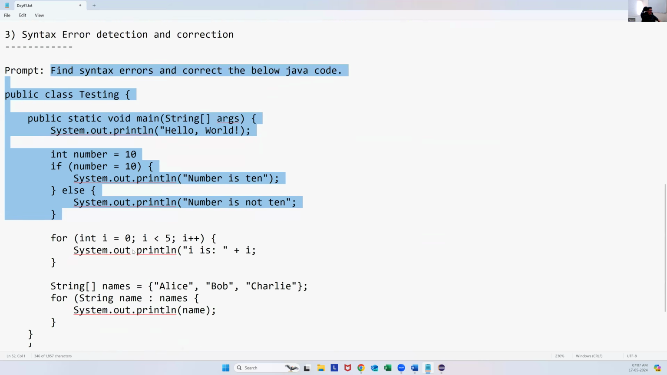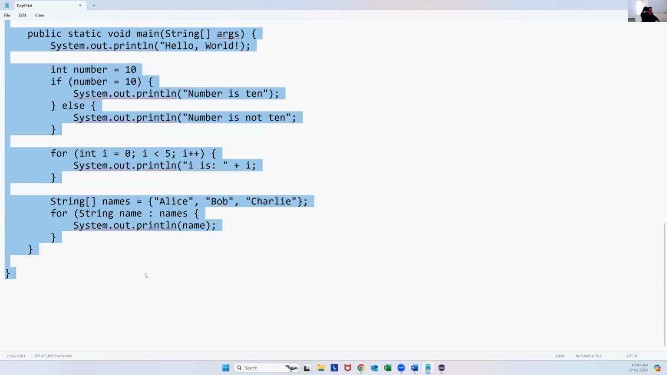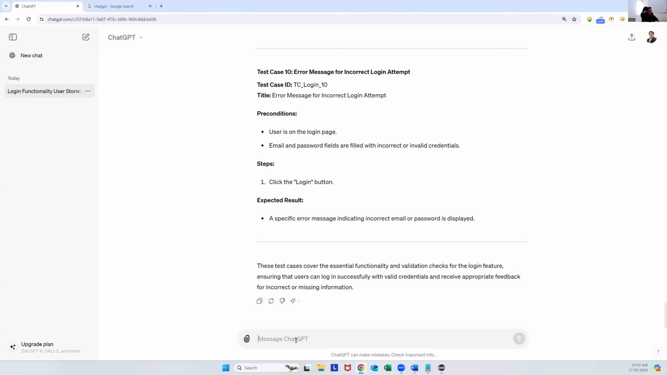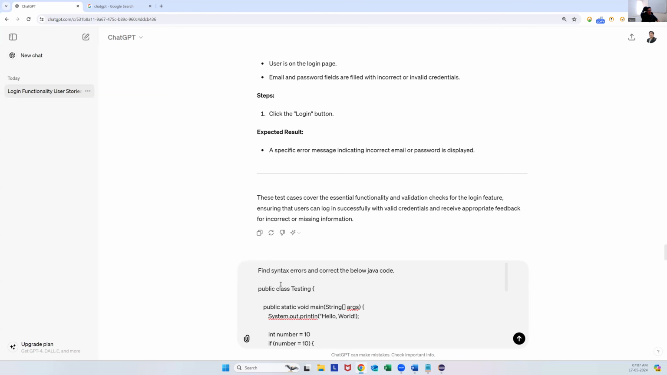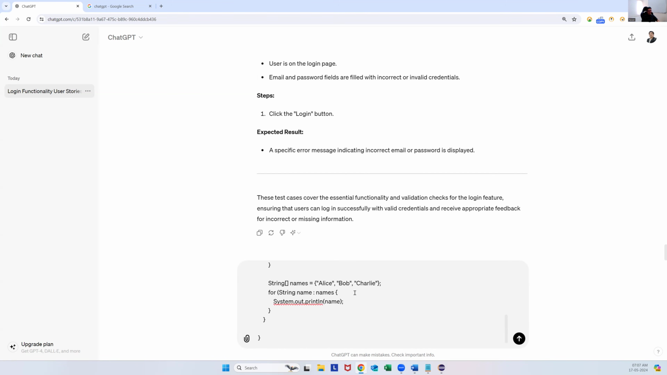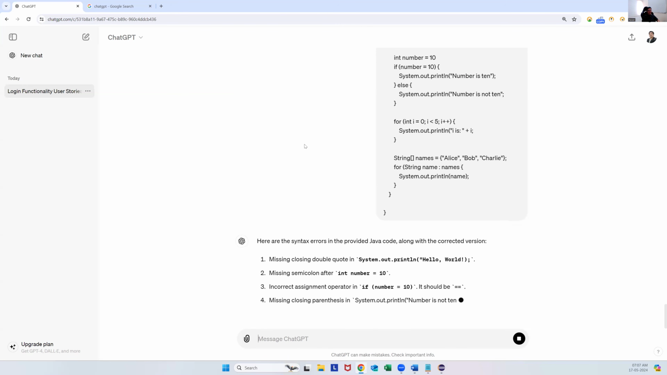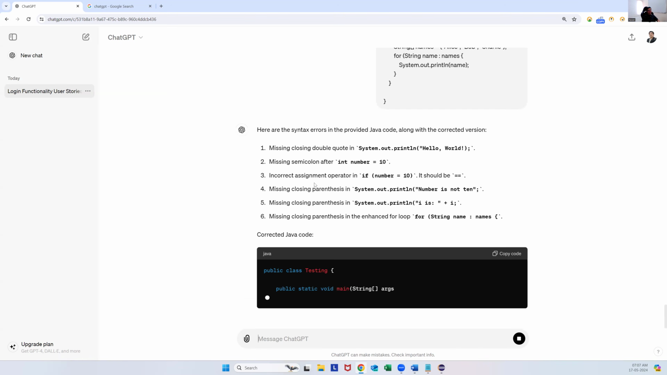Now just observe how it is going to detect the syntax errors, and also correct them. It will give the corrected output. So just provide the same thing in ChatGPT here. I have given the prompt: find syntax errors and correct the below Java code, and I've given the entire program, just copy pasted. Now just observe. Yeah, it is clearly saying what the syntax errors are.